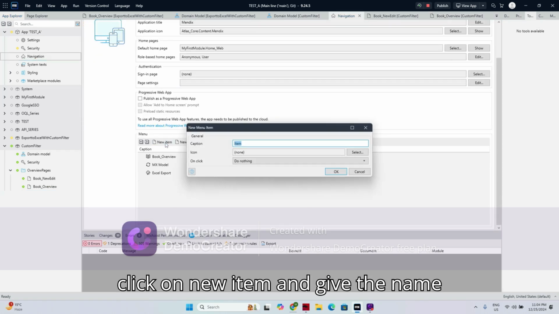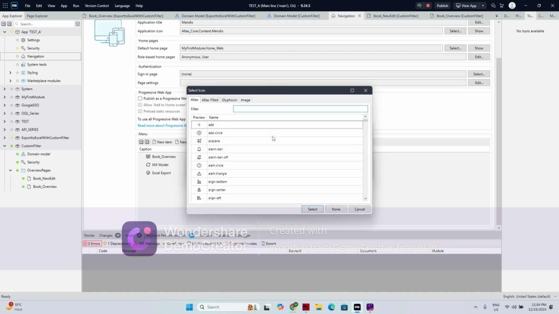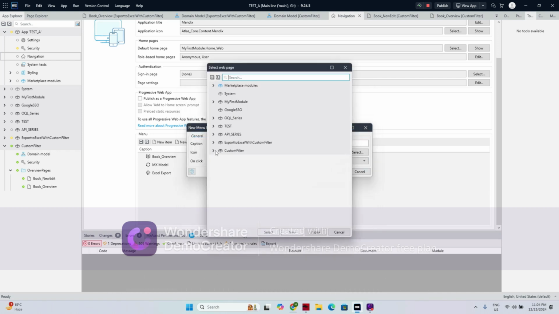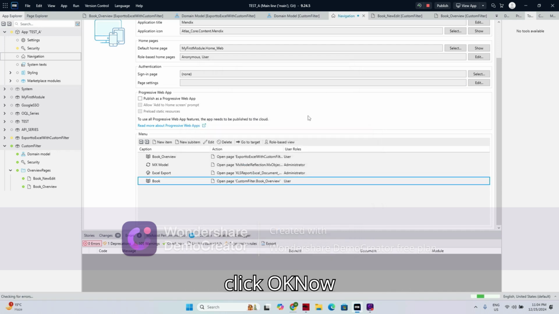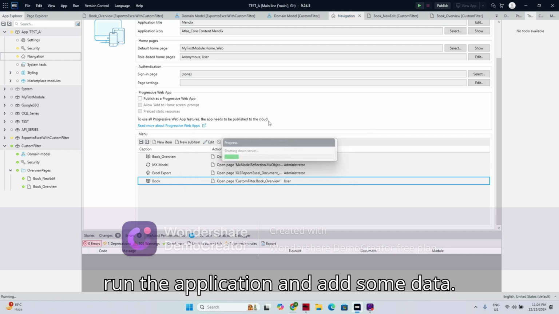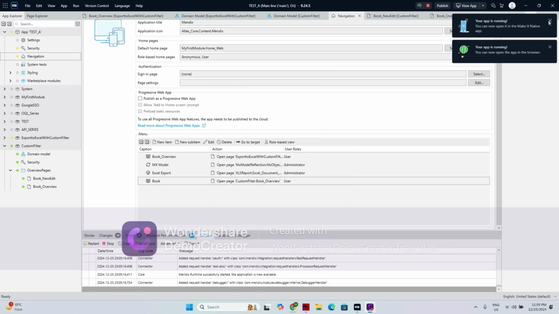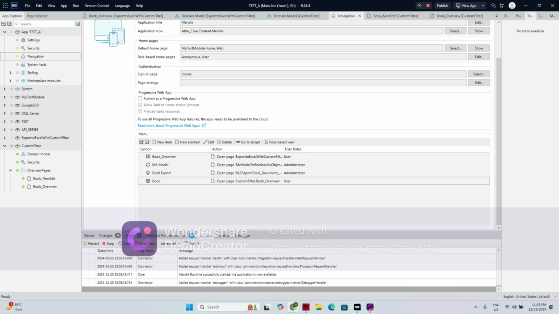Now go to navigation and add this overview page in the navigation. Click on new item and give the name book. Select the icon like book, and down below click show a page and select your book overview page here. Click OK. Now run the application and add some data. After running successfully, click on View App and add some data.